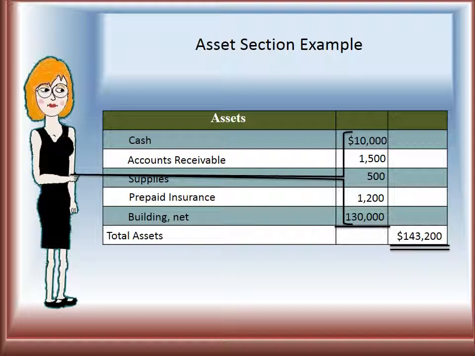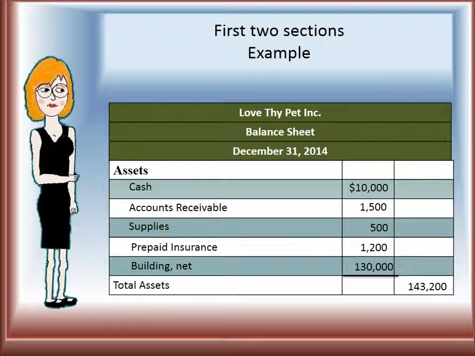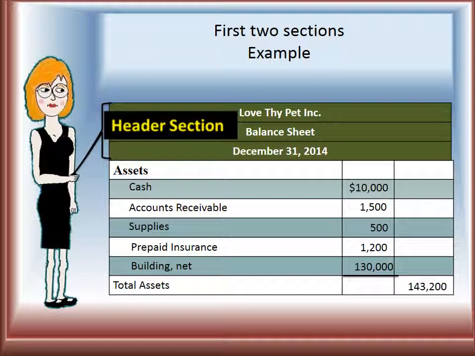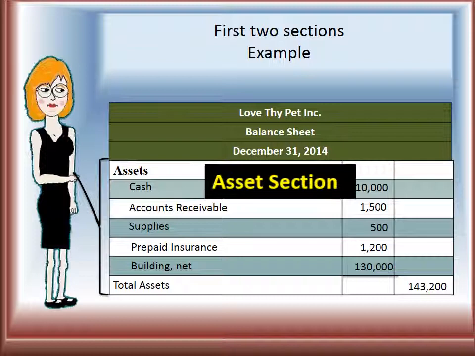Then you will pull those amounts over one column and you will put a dark underline under the last asset. You will put total assets. You will add all the assets together and put the total in the right hand column, and then you will double underline it. And this is how you create the asset section. Now we have two sections. We have the header section and we have the asset section of the simple balance sheet.